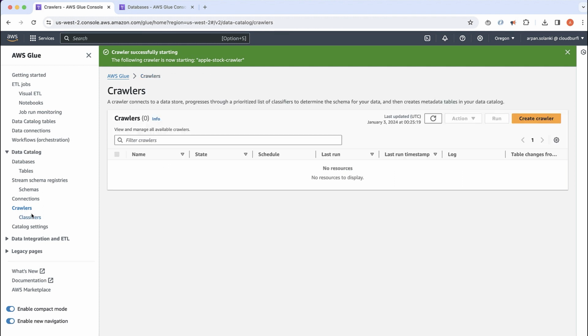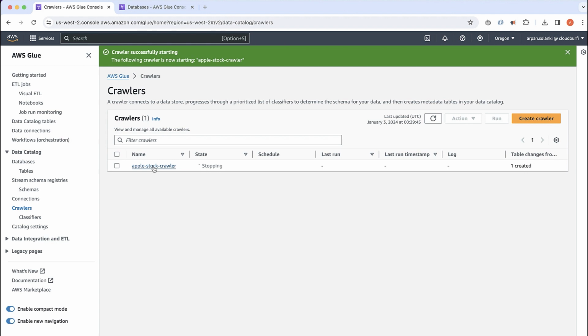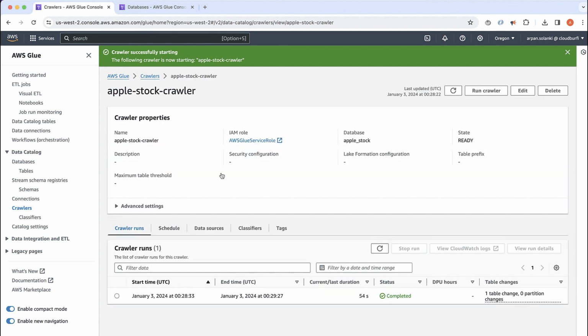So you can also access the crawler from over here. I'm going to click refresh. So now we can see the crawler. It's stopping, but it has completed. So it has all the details over here. You can edit and delete and run the crawler again.